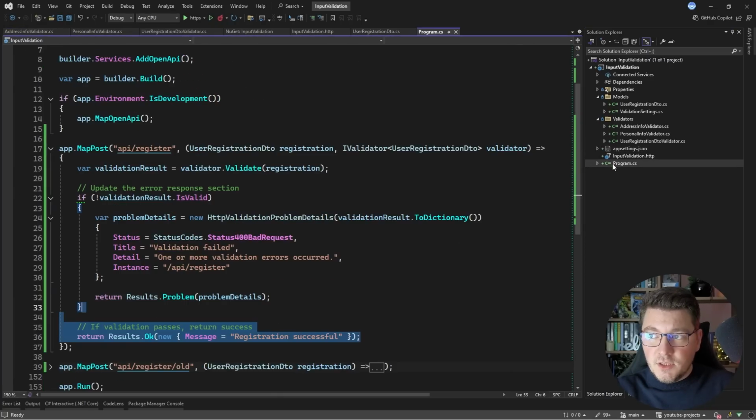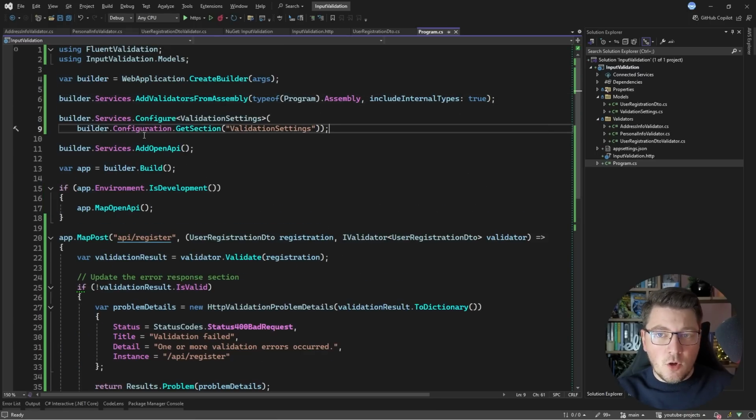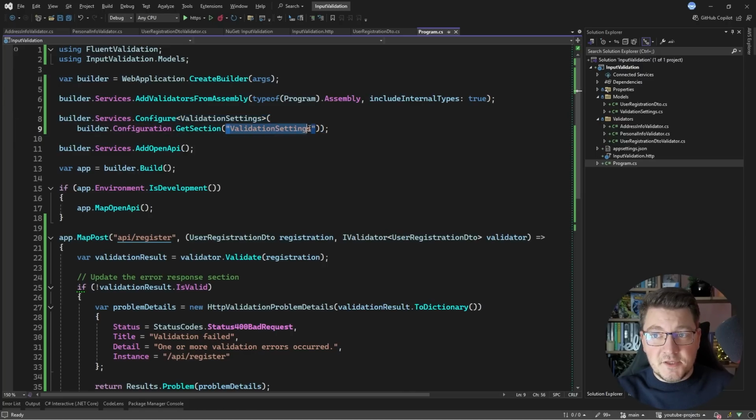And of course, I would need to register the options type with dependency injection, and I can call something like this. I can say builder services configure, specify my validation settings, and then use the configuration object to access the specific section that contains these configuration values.